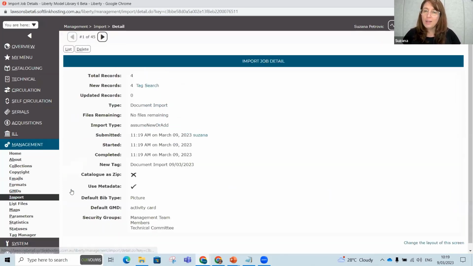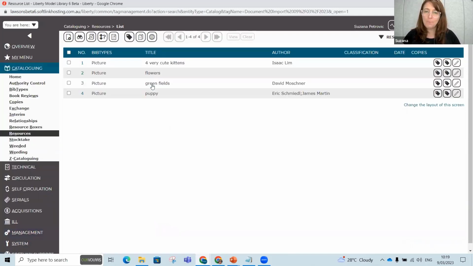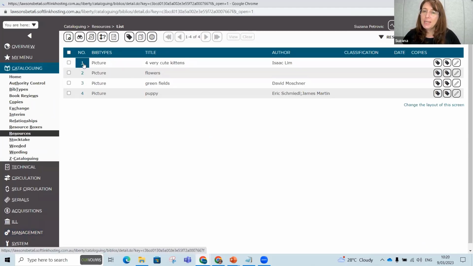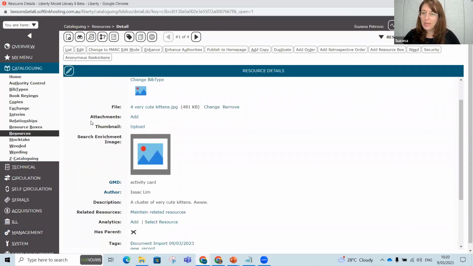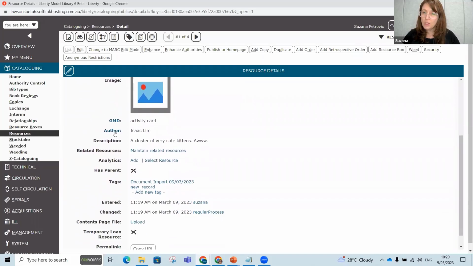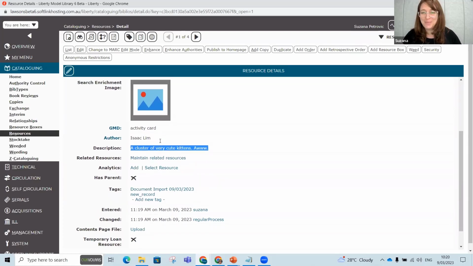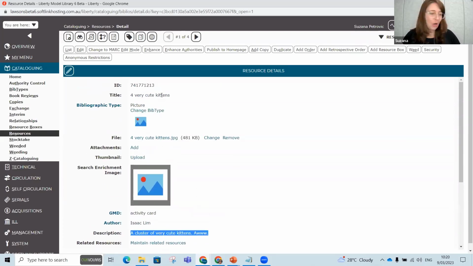Let's have a look at the files that we've just imported. And we can do that by looking at the job details and clicking on tag search. And here are my 4 resources imported into Liberty. And you can see some of that metadata we previewed in the file has come across and populated that resource for me. So you can see there's the author's name, a bit of a description, very cute kittens, wait till you see them, and then also the title.